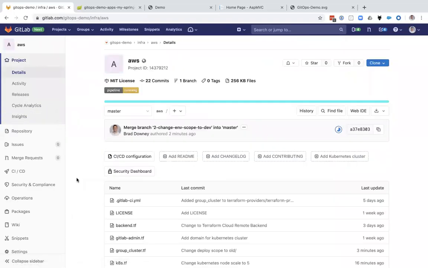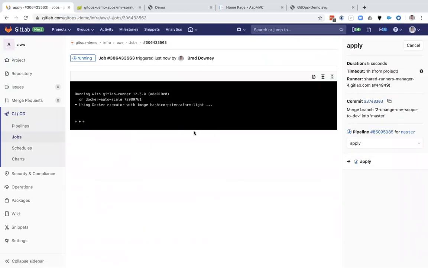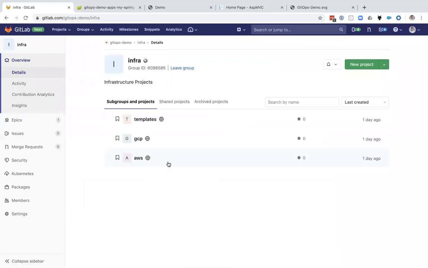So let's take a look at the AWS cluster. Take a look at the pipeline here. Looks like it's currently applying. Let's check on the status. Still deploying out. So where is this going to go? What is this actually doing? Let's take a quick look at that. Let's take a step back and take a look at this.